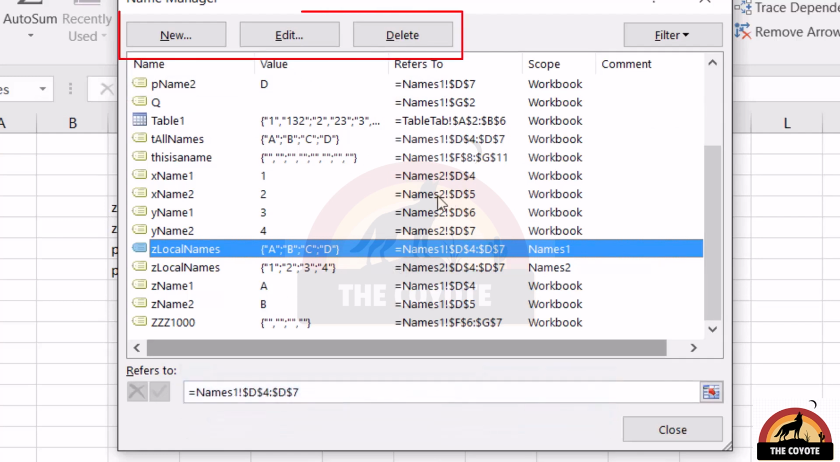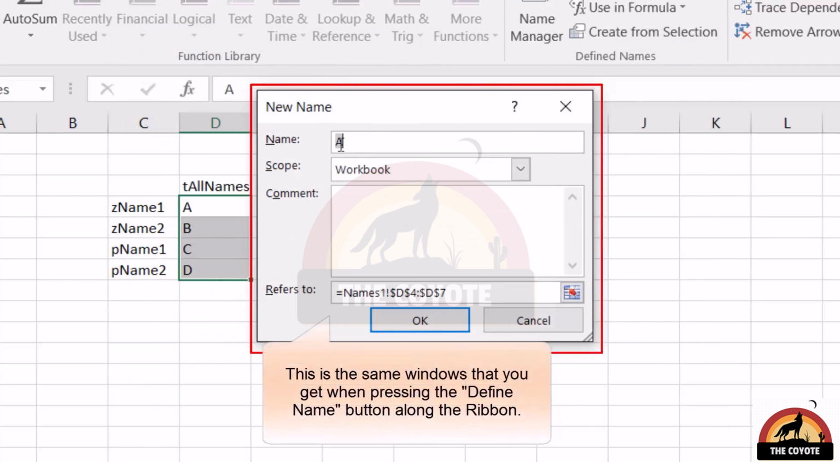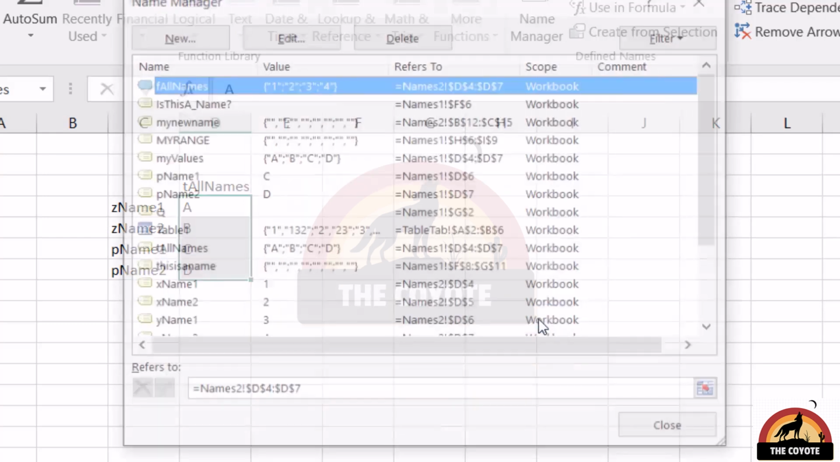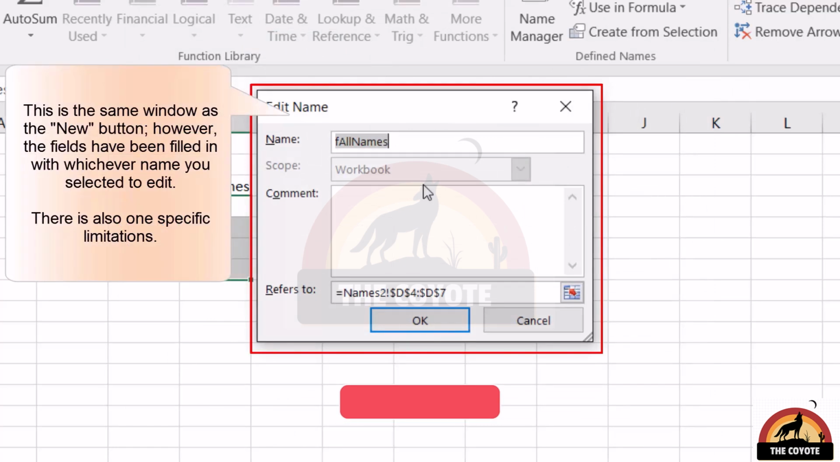The first commands that are likely to jump out at you are the New, Edit, and Delete commands. Each command works exactly as you might expect. The New command opens up a box for creating a new name. It's the same dialog box as the Define Name button, so you're already familiar with it.